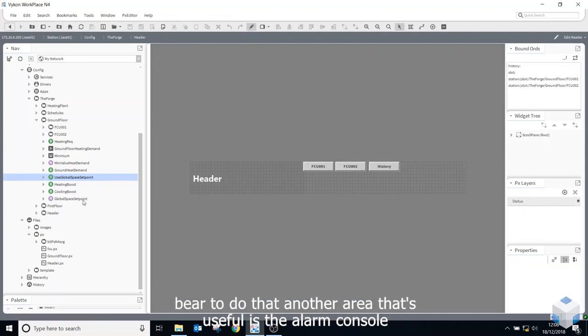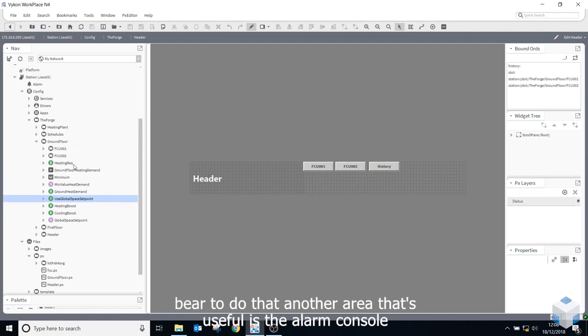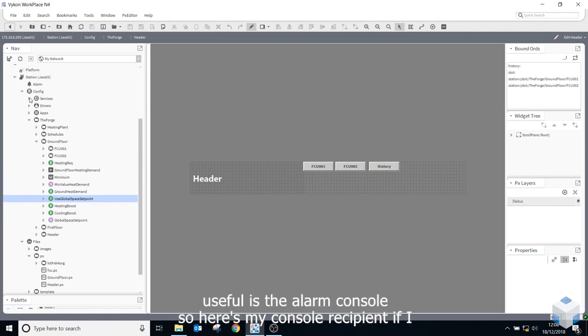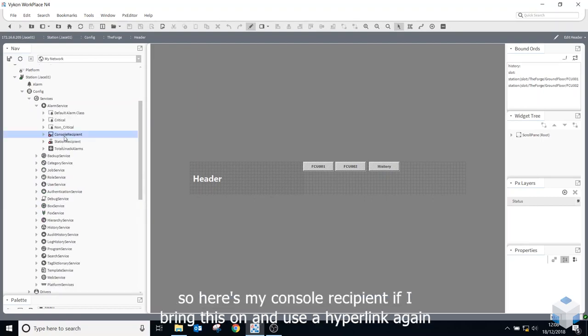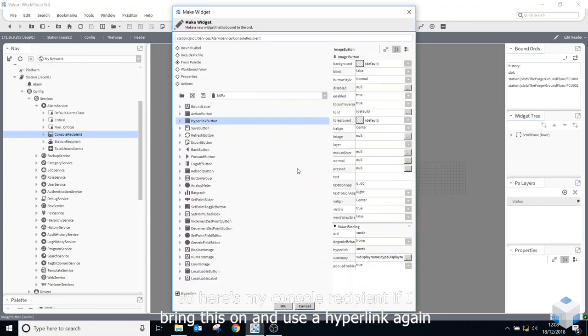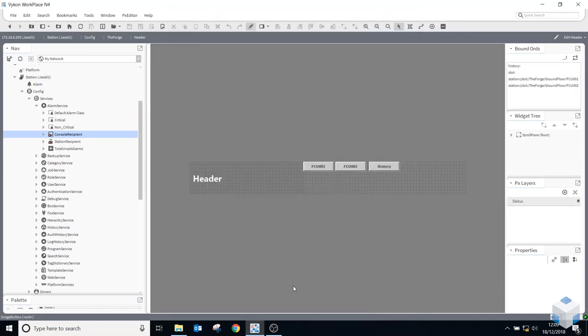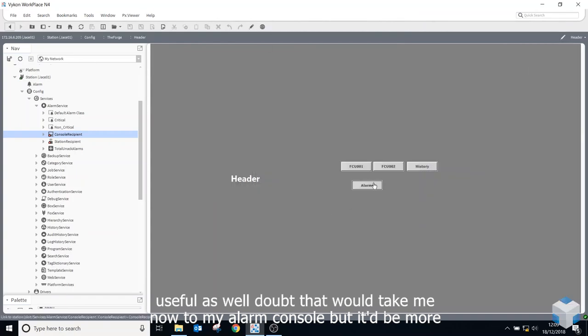Another area that's useful is the alarm console. So here's my console recipient. If I bring this on and use hyperlink again, change my text to alarms. So that's useful as well. Now that would take me to my alarm console.